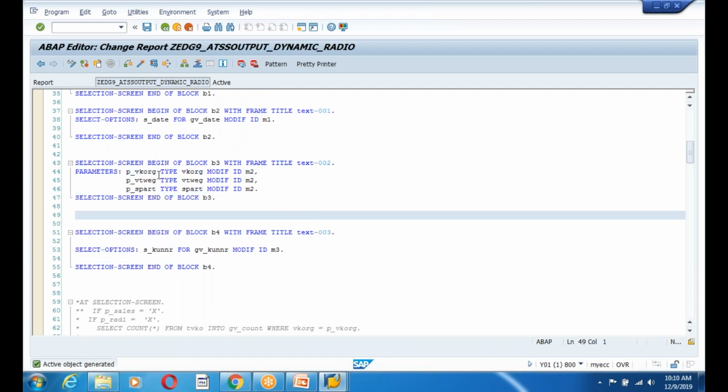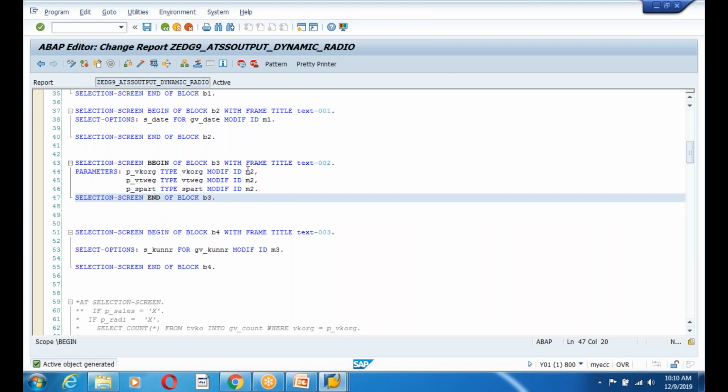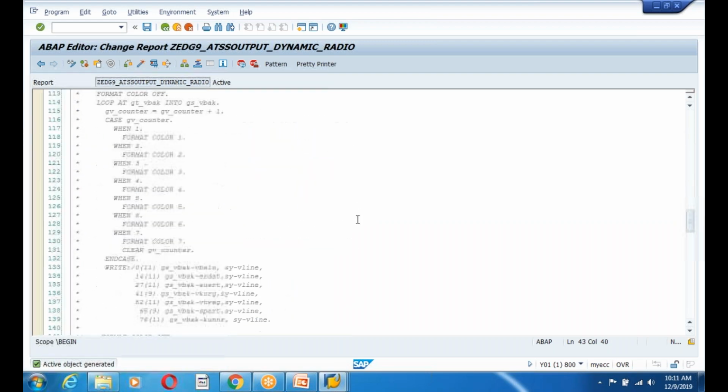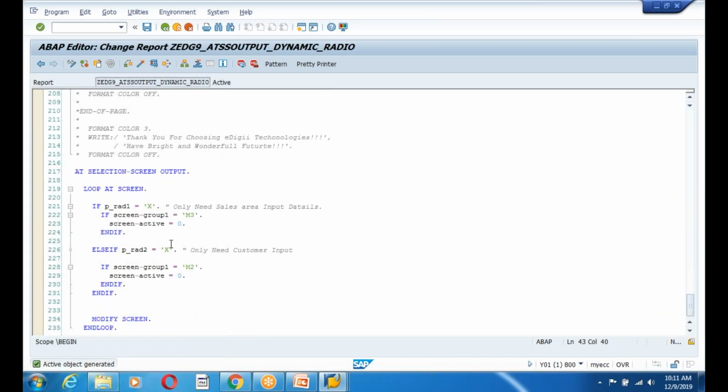And if I select the second radio button, I want only this, I don't want the sales area input details. Sales area means sales organization, distribution channel, division. So modified is M2 when the group is M2, and disable those fields. So that's it. Just do this and modify the values, guys.